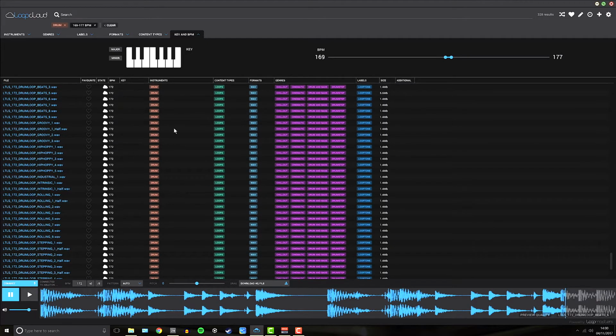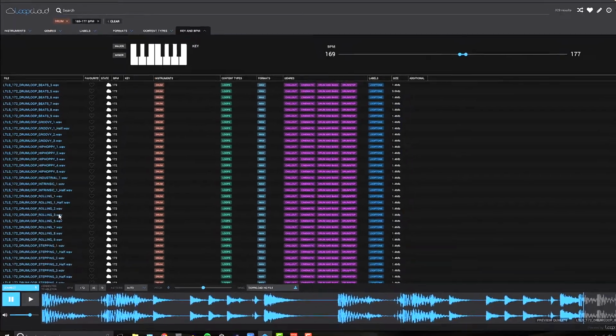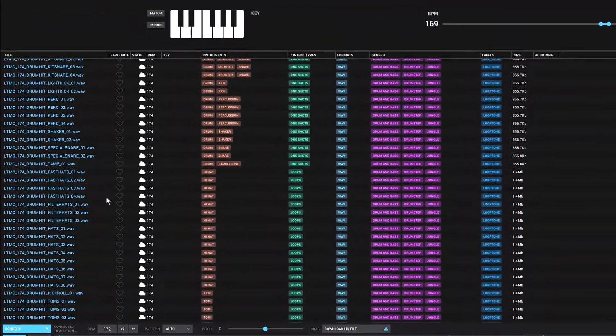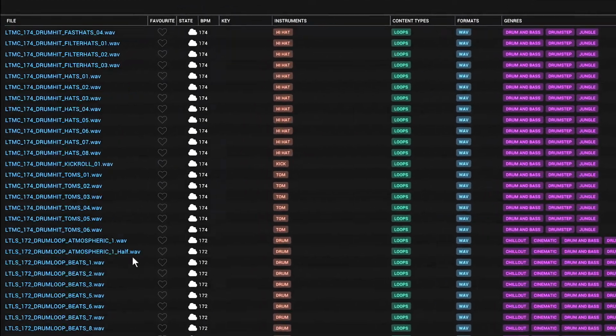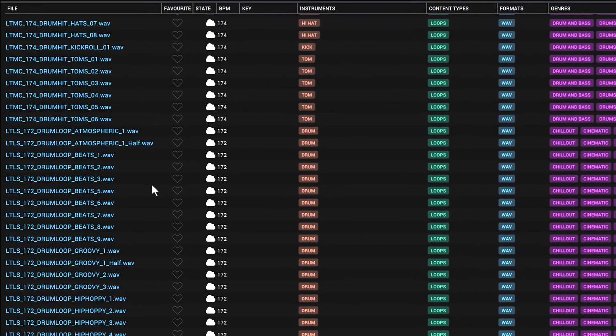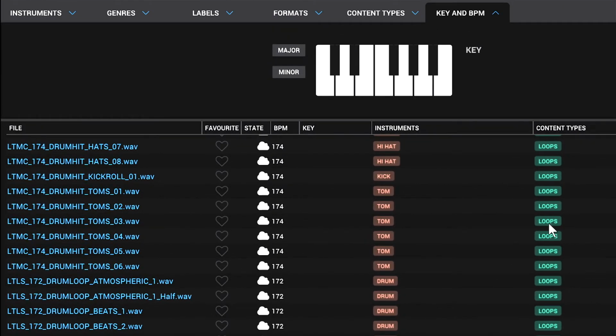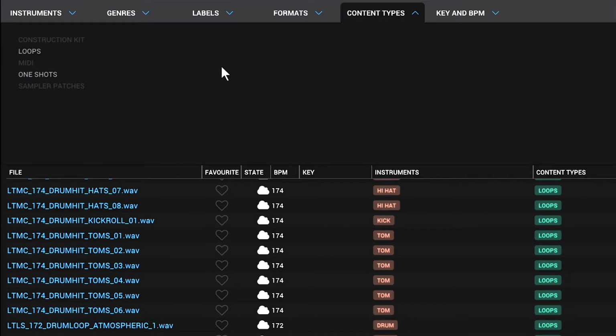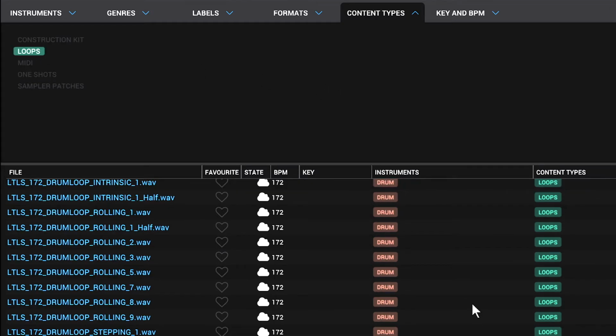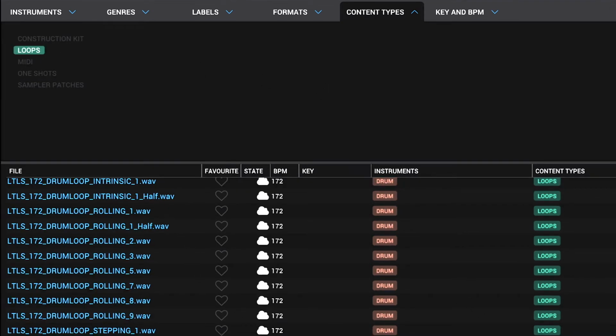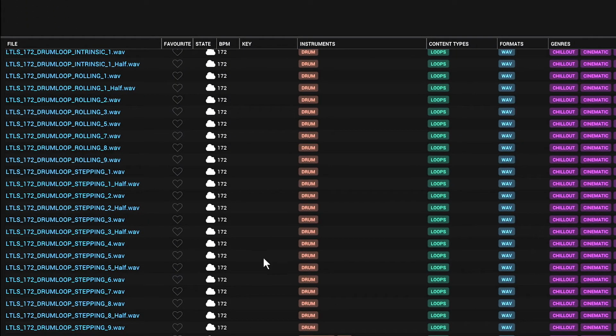Let's actually see, and this is why Loopcloud is so innovative, because we have this selection now, but there's still different kinds of sounds in it. There's still hits and loops, and we specifically want to use a loop. So what are we going to do? Right here it says the tag loops, which we can find in content types. We're going to click on content types, click on loops, and now all we have are actual looped drum loops around drum and bass BPMs.